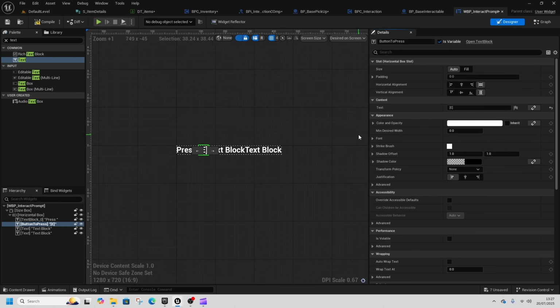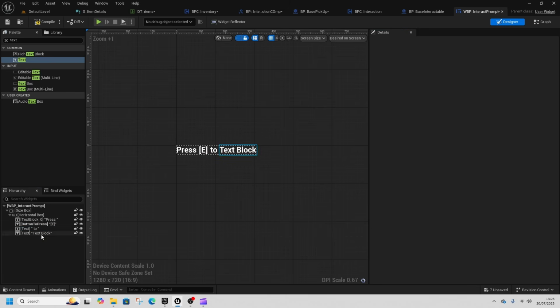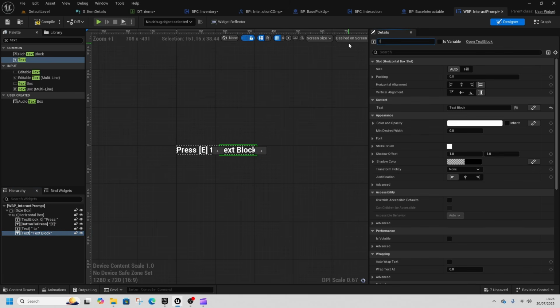I just need to make that a variable. And then the third one is going to be the word to, and that needs a space at the end and a space at the start. Doesn't need to be a variable. And then the last one will be interact type, and that does need to be a variable. For now, we'll just say pick up.